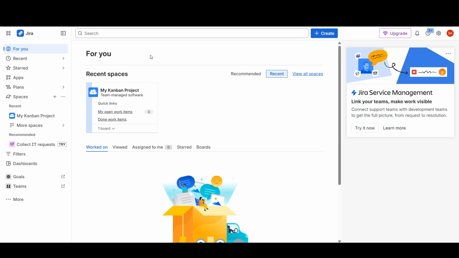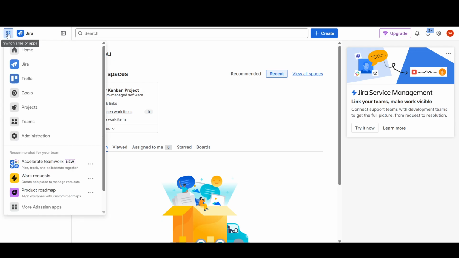Before you begin, make sure you're a Jira administrator with permission to install Marketplace apps and that you're signed into the correct site where you want the app available. Start on your Jira homepage or any project board. In the top navigation, open the Apps menu. From there, choose Explore More Apps to launch the Atlassian Marketplace inside Jira.